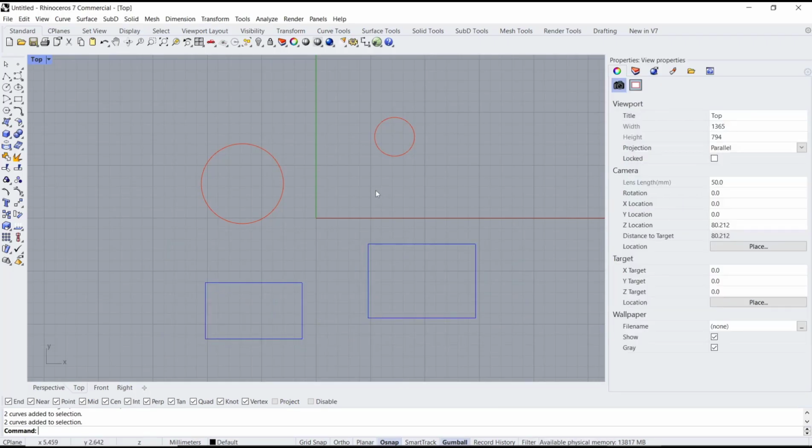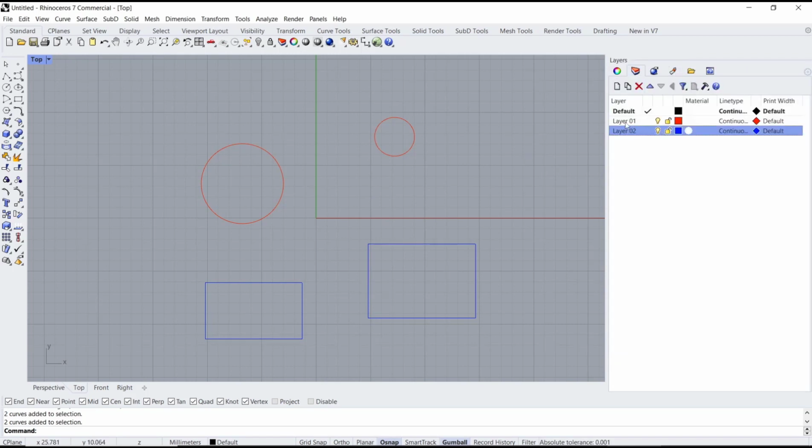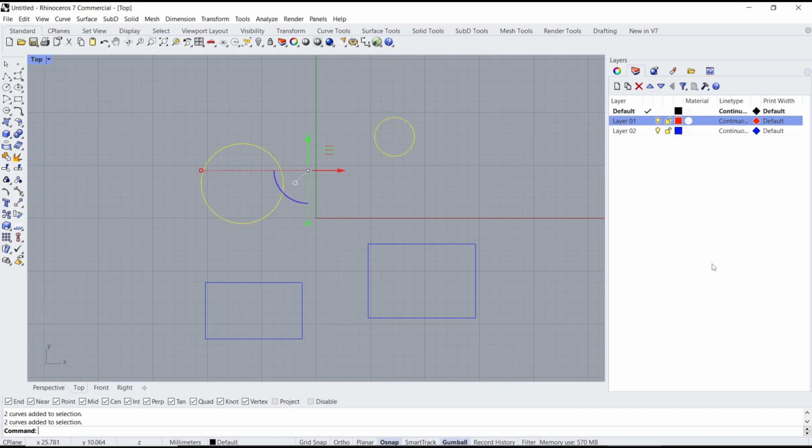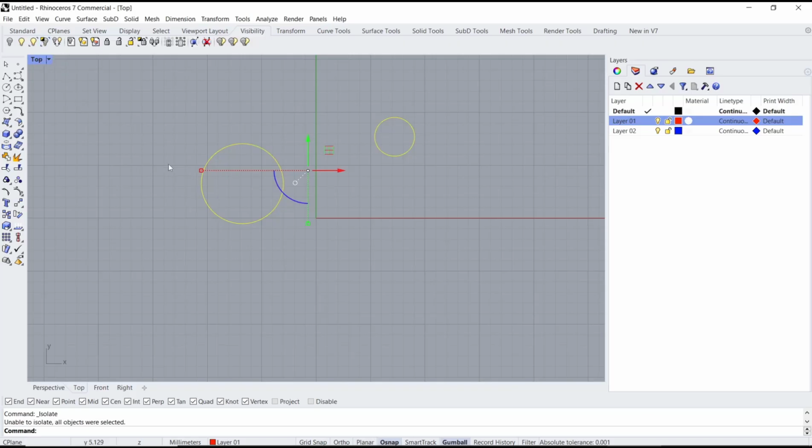Now if you want to isolate a layer, you can select the layer here. I will right click on layer 1, and then you can choose select object. After that, go to visibility and click this icon to isolate, like this. Click again to unisolate, click at this icon. Okay, you can see you can isolate and unisolate the object.